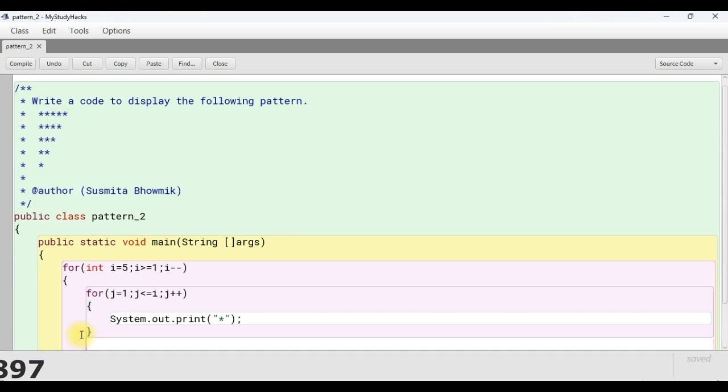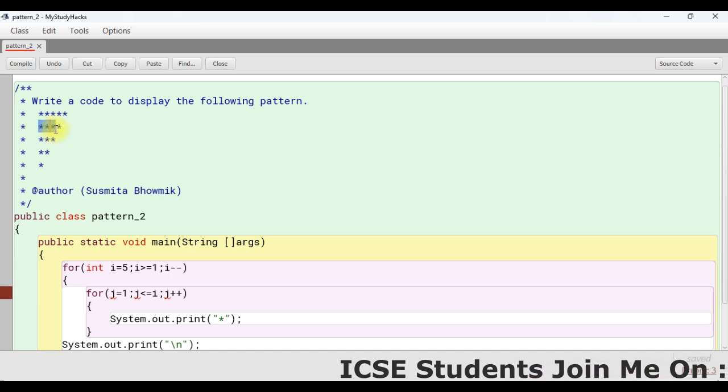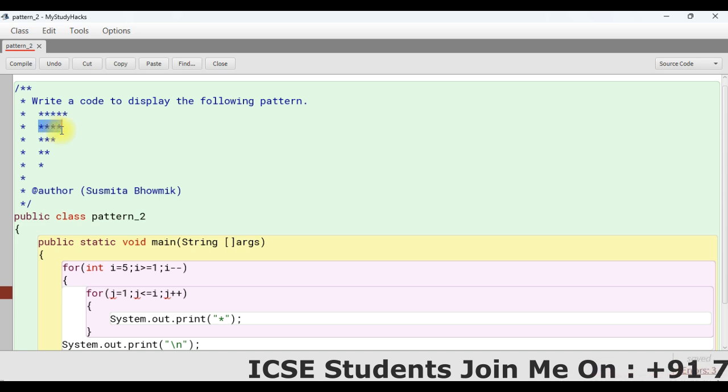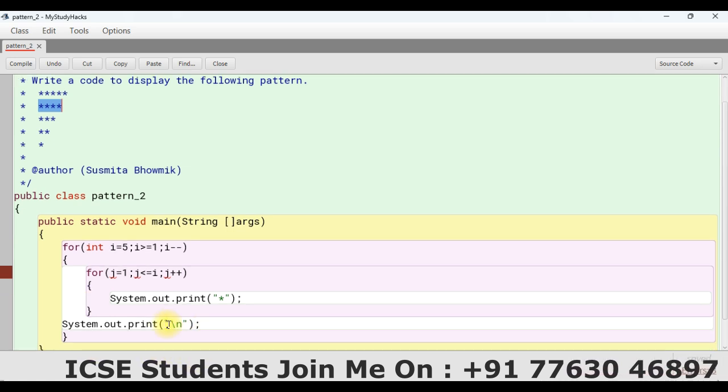After that I come out of the inner loop, and at the end of the outer loop I type System dot out dot print backslash n for a line gap. Why is it needed? Because the first time we print 5 stars, then we need to print the second set of stars on the next line, so we give a line break here.